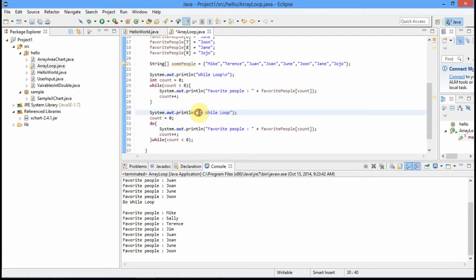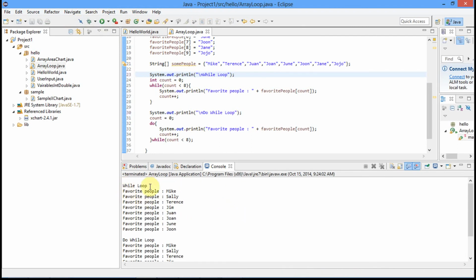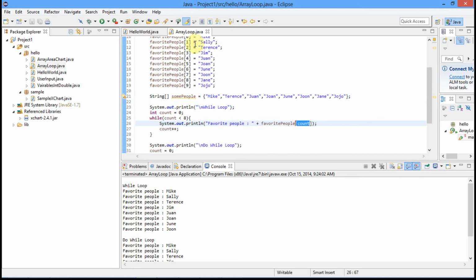Let's do it before that. Notice that when we use this \n, we get this line break right here. So let's go ahead and put it before. Okay, we're going to run it. So we have our while loop. Basically it prints out favorite people and then whatever the element is, right? So it loops 8 times, so we get it as expected.